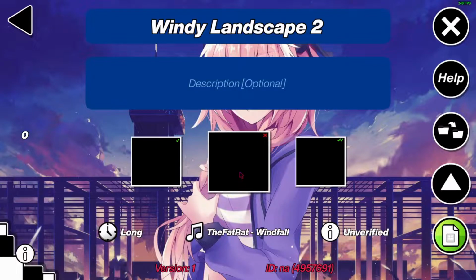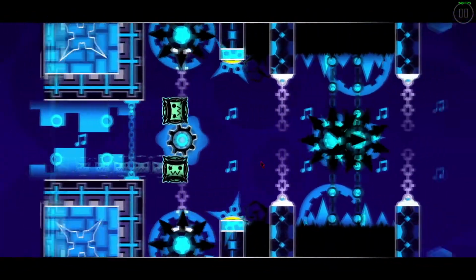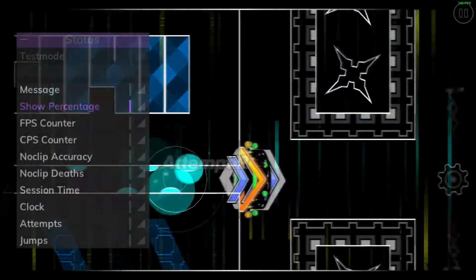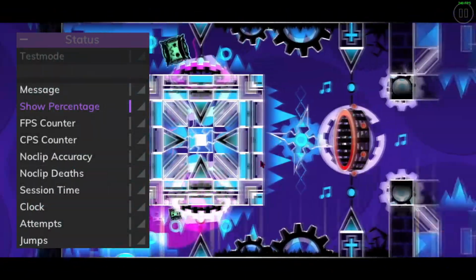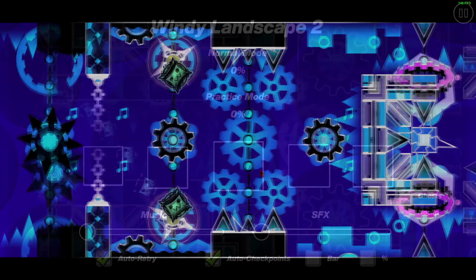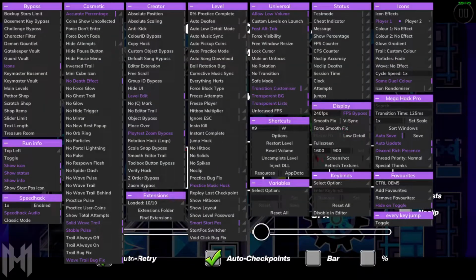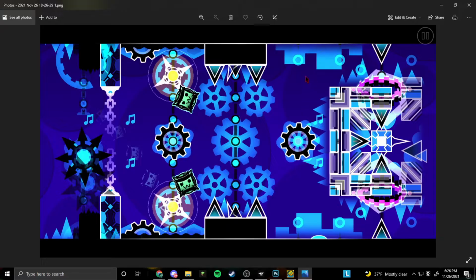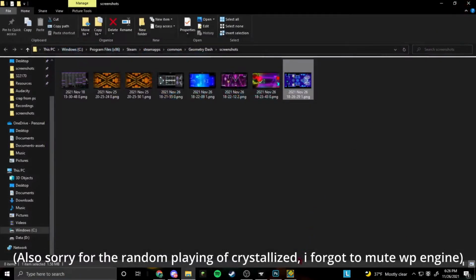For this example, I'll be using Windy Landscape, and if you're using V7, make sure you don't have any distractions, like in your status. So let me just do that real quick. Make sure to check all your screenshots. I like this one a good bit. I think it will work.